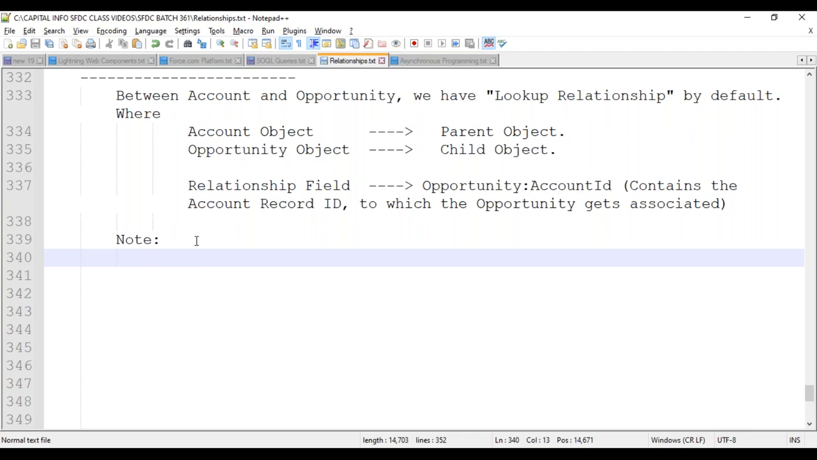Sir, trailhead. Yeah, tell me, madam. I will show you trailhead. After completion of the admin part, I will show you the trailhead modules as well. Sir, which modules do you need to complete? Okay. Done with this?